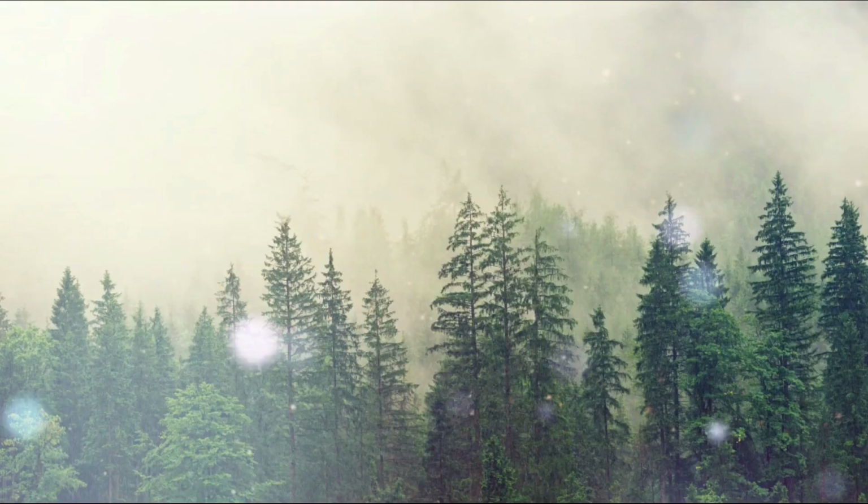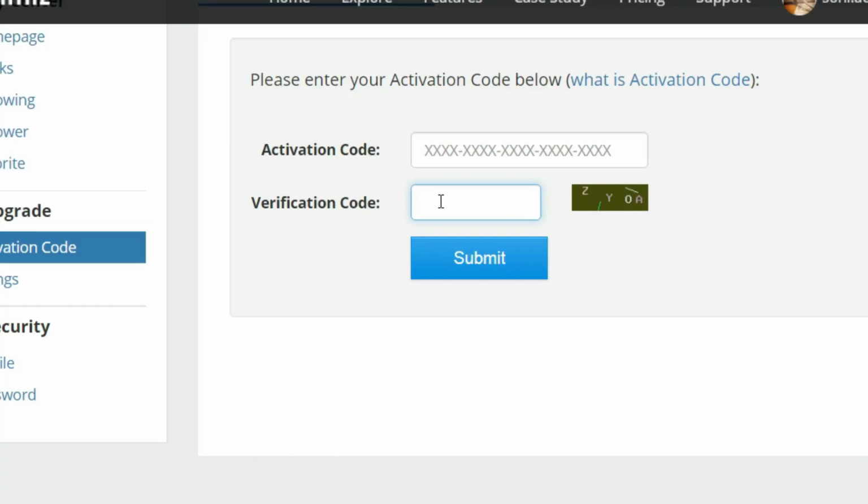Once you have done this, you just need to close your browser and software too. After this, you just need to open the software and your account is now activated with the key you've entered.